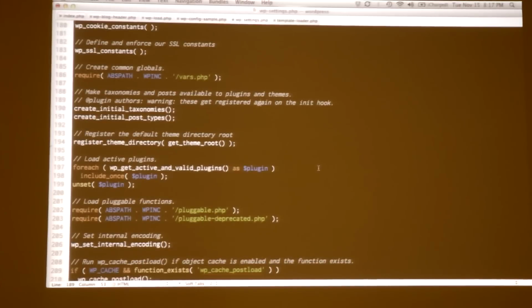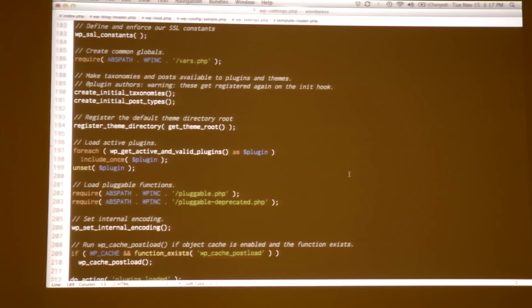Next up, WordPress registers your theme directory by passing in the result of get theme root. It basically says where's the root of the theme, pass that to register, and registers your theme directory. And then here's all our plugins. We're in section 4, and it's just like the way we saw with MU plugins and the network plugins for Multisite. The WP get active and valid plugins returns an array of active and valid plugins, and the for each loop steps over each of them, enabling them.